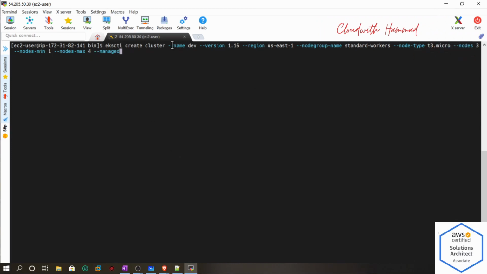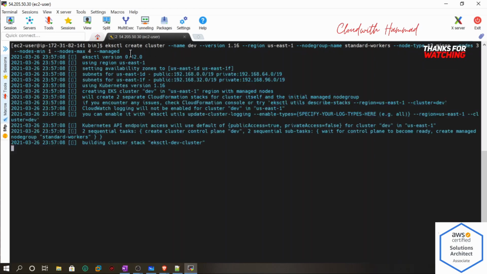eksctl create cluster, name dev, version 1.16, region us-east-1, node group name standard-worker-nodes, that is the worker node, and then t3.micro. You can have t2.micro. Nodes is three, so 3 t3.micro, and then minimum 1 node, and maximum can go up to 4 for load management. And this is a managed service. So I would hit enter.